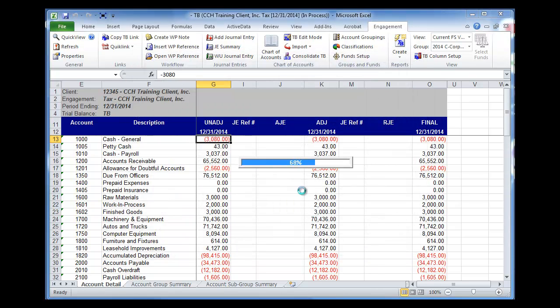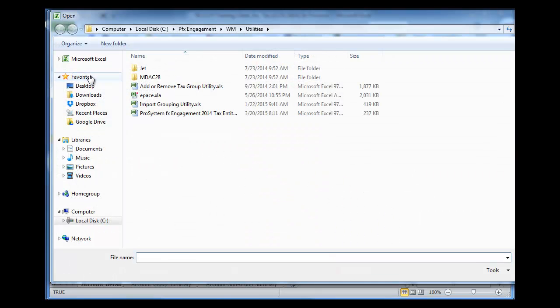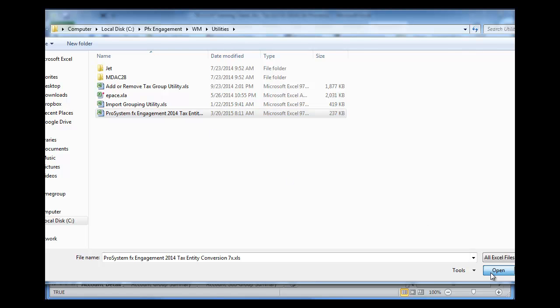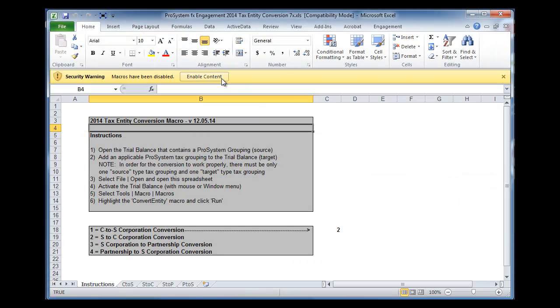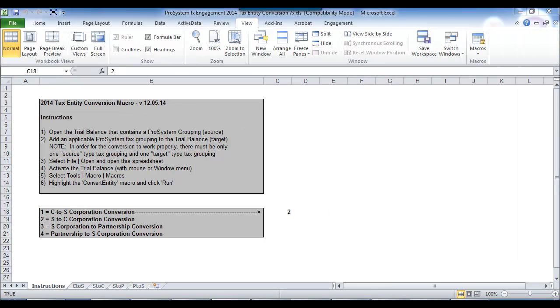In the TB database, select File, Open, then browse to the location where you saved the tax entity conversion utility. Highlight the utility and select Open. A warning may appear prompting you to enable macros. Select the Enable Macros button if the warning appears. We suggest that you read the instructions provided when performing these steps on your own.